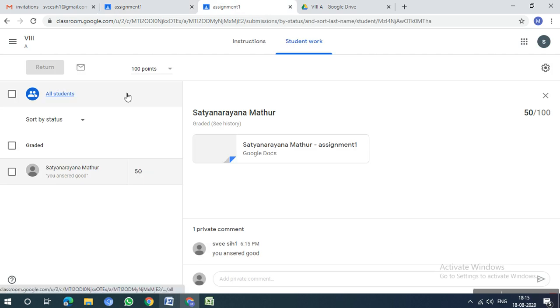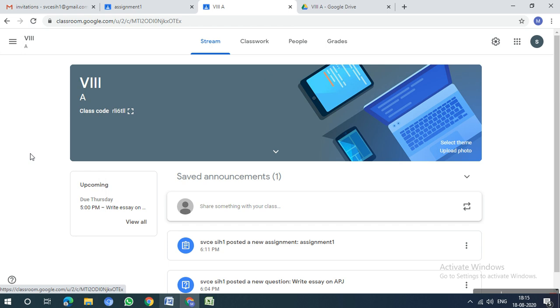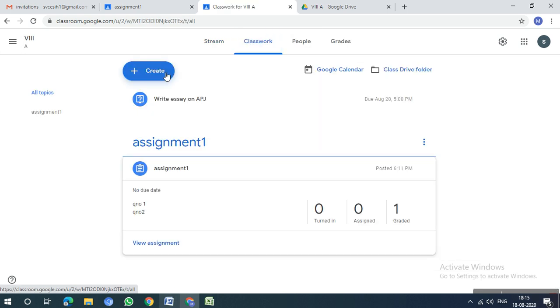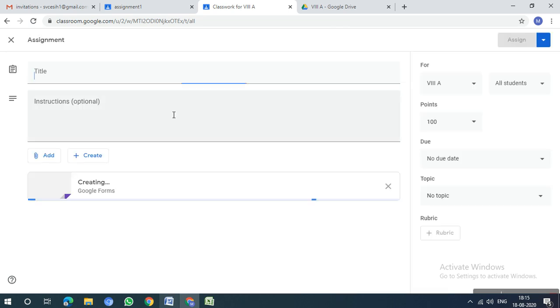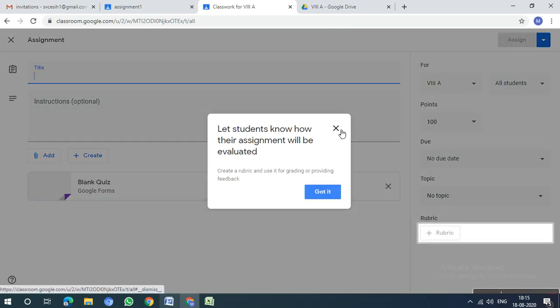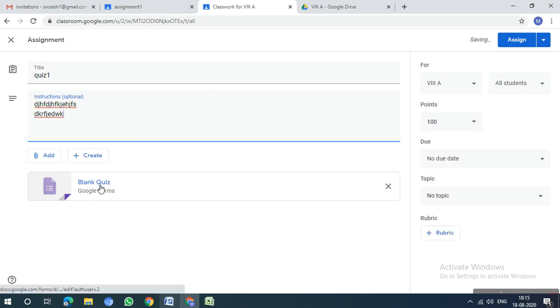So like this we can create the assignments. We can also create the quiz. That is also possible. Create quiz is nothing but our Google Form again. So we can create a quiz. Quiz 1, I'm just giving some title for the quiz. If we want to give some instructions we can give. Then there is already a blank quiz which is created. So just click on that.